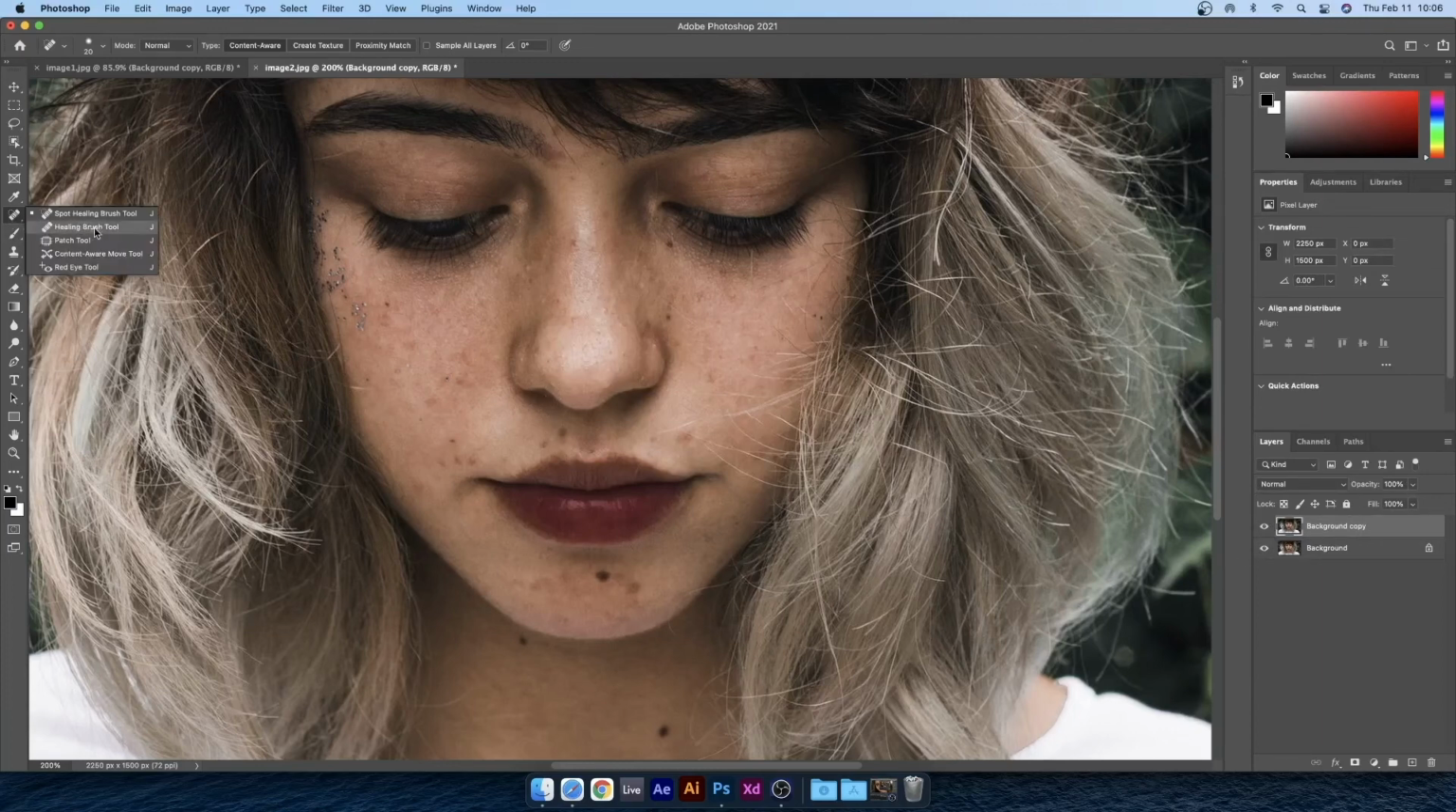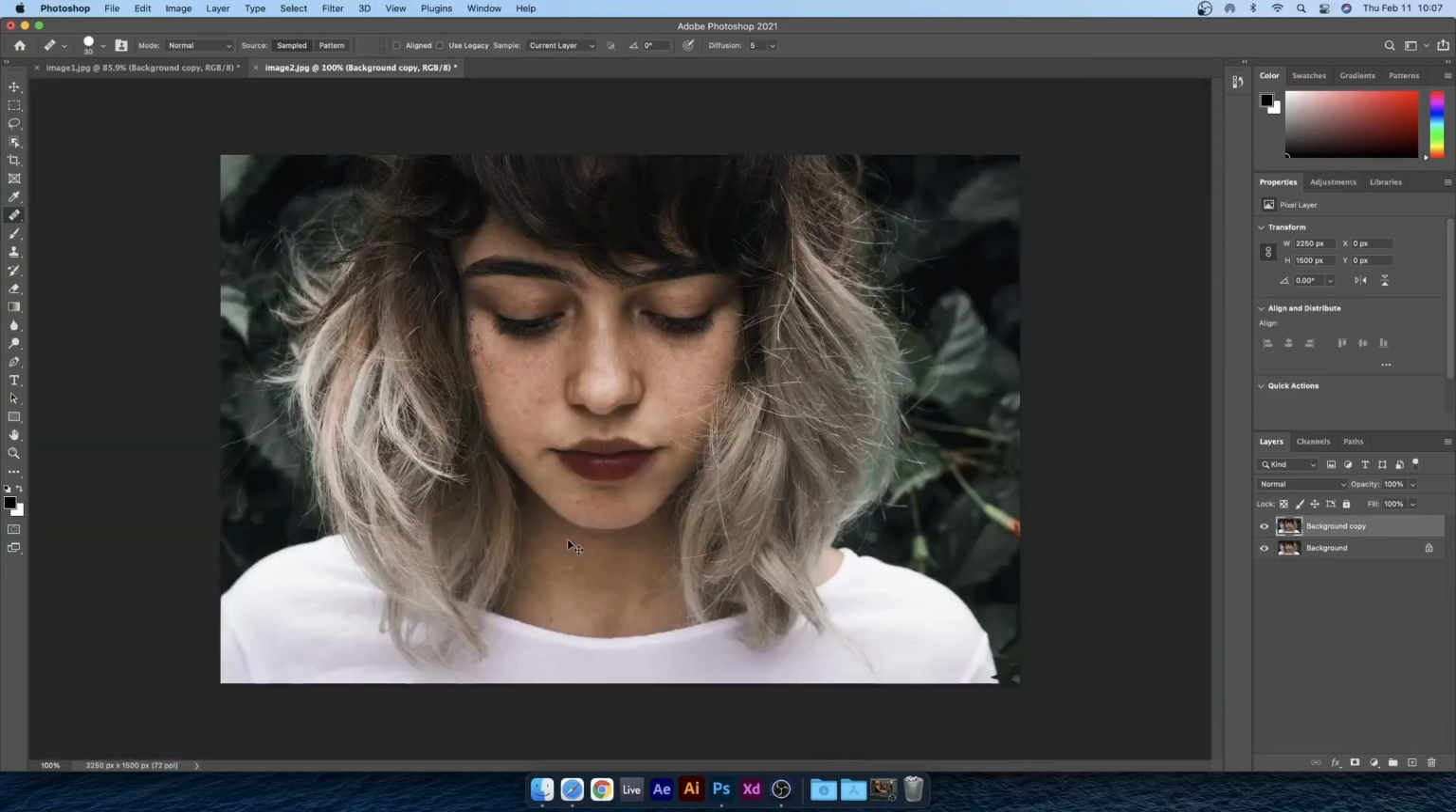Let's use the healing brush tool because I don't want to be sampling. And just like that, they disappear. Boom, boom, boom. Oh wait, I just took away her hair there. There we go. Yeah, you know what, I think that's good. You'll get the idea. So that's before, that's after, before, after.